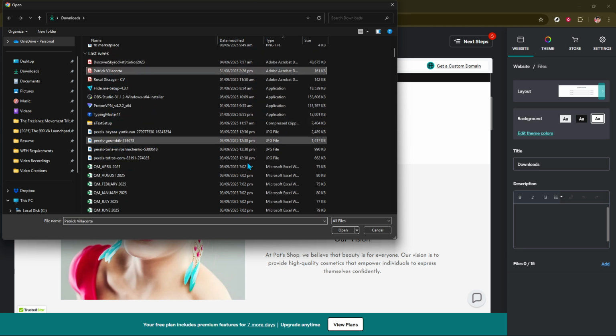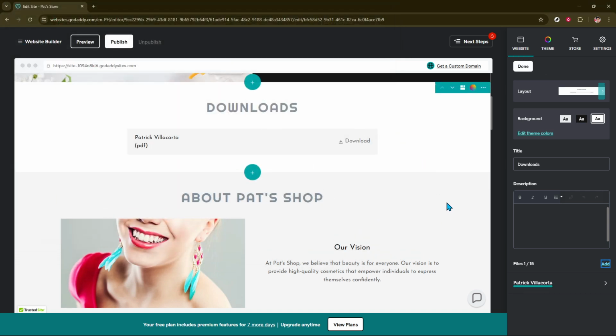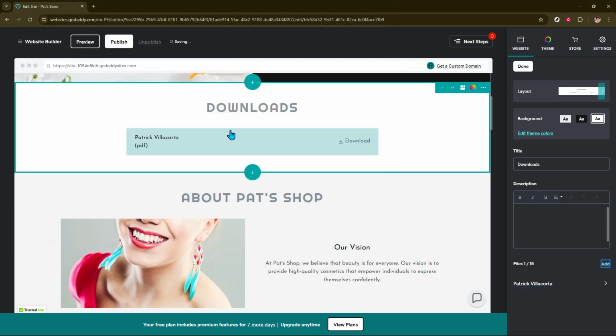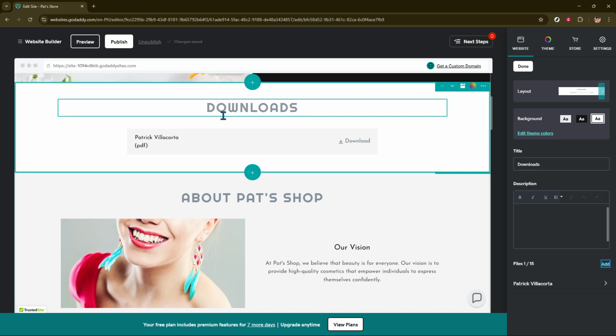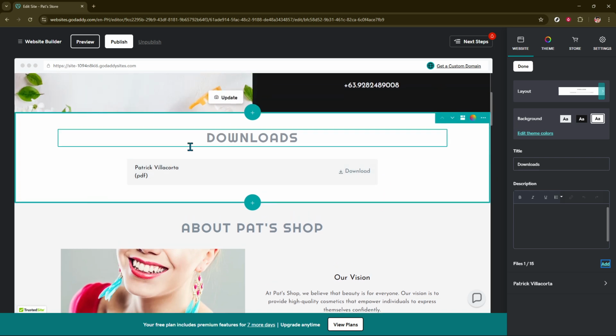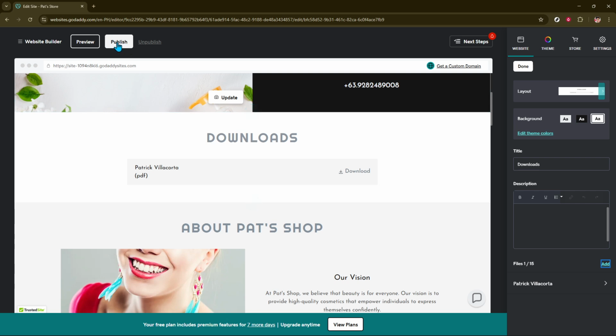Before you wrap up, it's always wise to preview your website. Double check how the PDF integrates with the design, ensuring it aligns with your goals and appears correctly to your viewers. Once you're satisfied with how everything looks and functions, it's time to publish. With just a simple click on the Publish button, your changes will go live on the website.